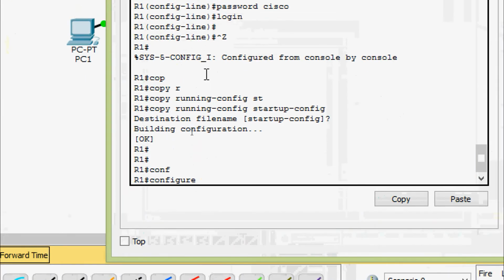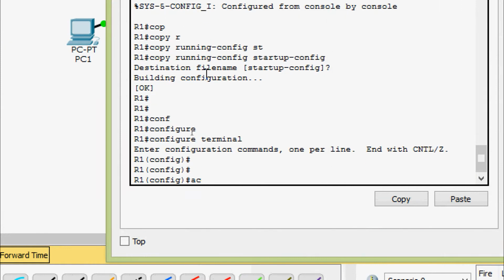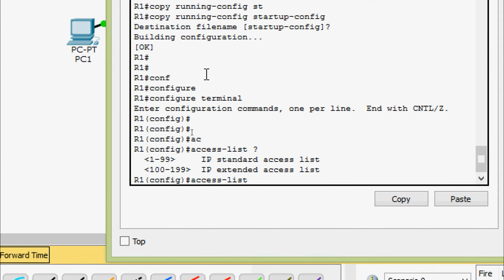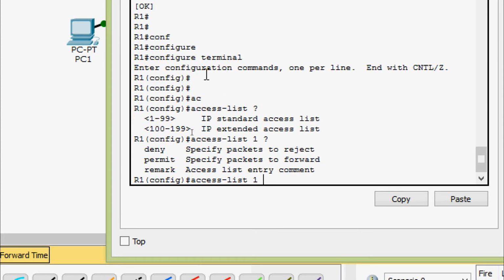We will go to configure terminal, and here we are going to create this access list, and we are going to create a standard access list, so we can use the number in between 1 and 99. So here I am going to use the number 1, and here we can see we have 3 options again: deny, permit, or remark. So here we are going to permit a single PC.